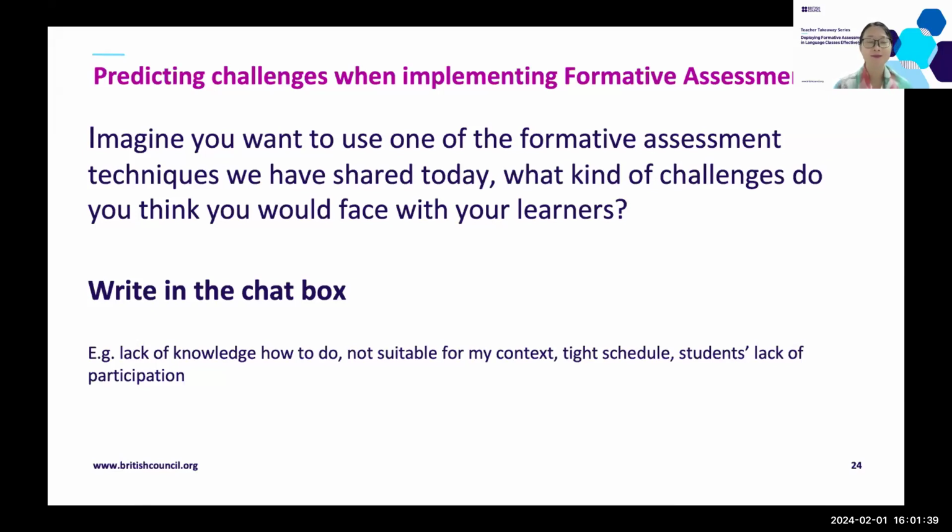So now, because I have seen that most of you have been using formative assessment activities, based on your own experience, what challenges or what difficulties have you faced in implementing formative assessment activities in your classroom? You can give your answer through the chat box. Can you please type what challenges you have been facing in implementing formative assessment activities?